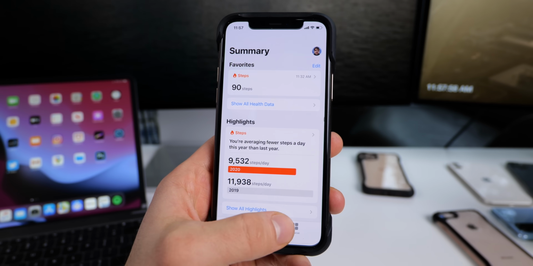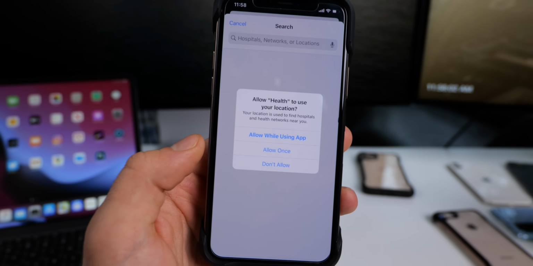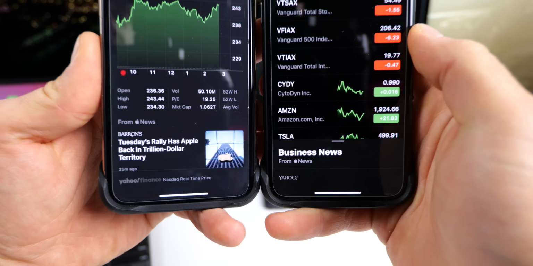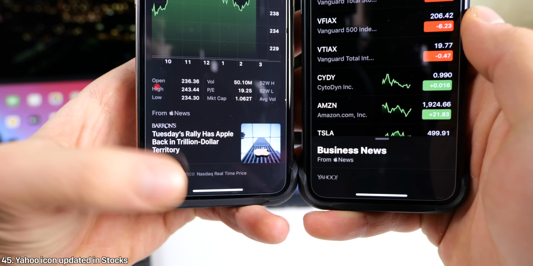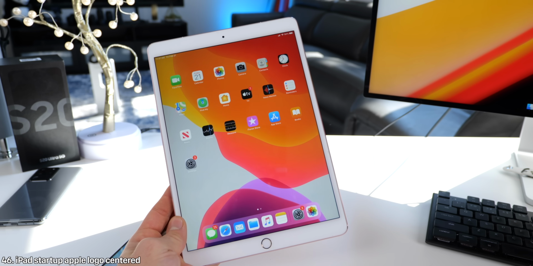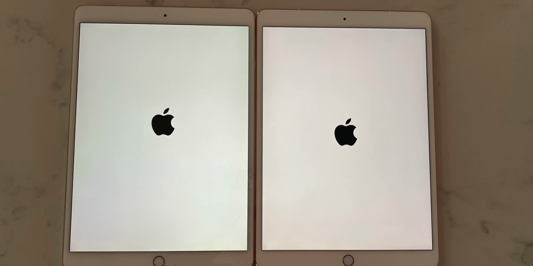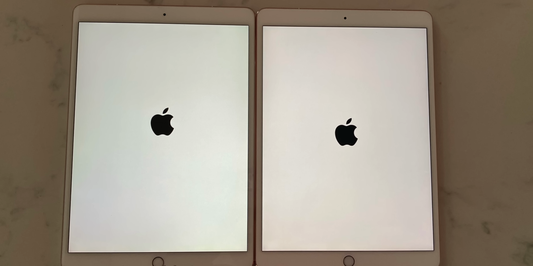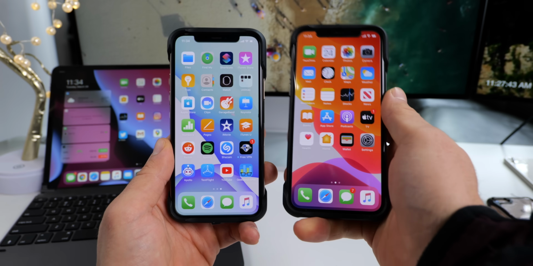And in the Health app, if we go into Browse, go all the way to the bottom, you can now add an account from your medical provider here. And in Stocks, Apple has updated the old Yahoo icon with a new Yahoo Finance icon. Also, when booting 10.2 and 10.5 inch iPads, the Apple logo is now centered. This is to make it more synchronous with the 11 and 12.9 inch iPad Pros, which have their Apple logo centered. Interesting change.